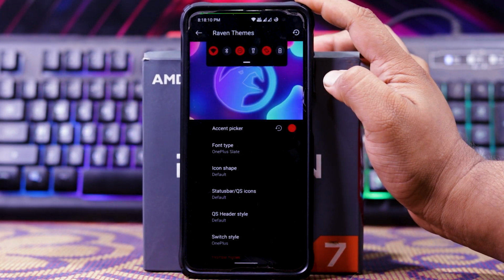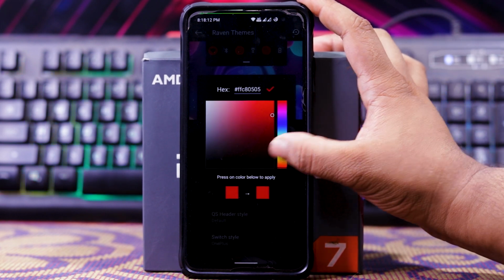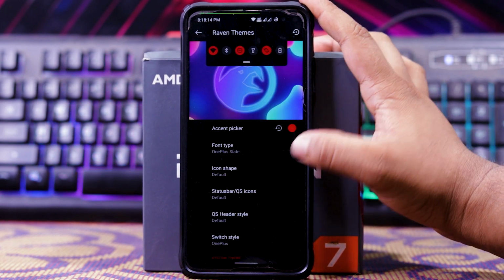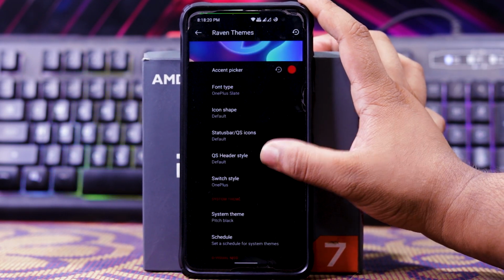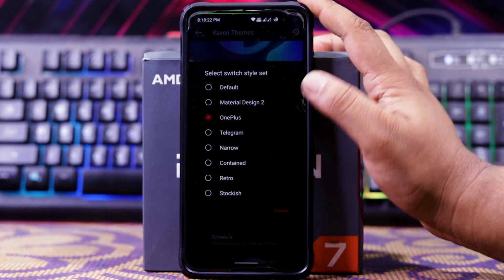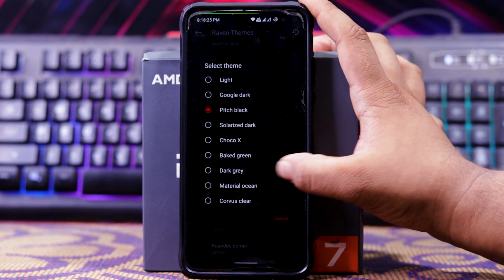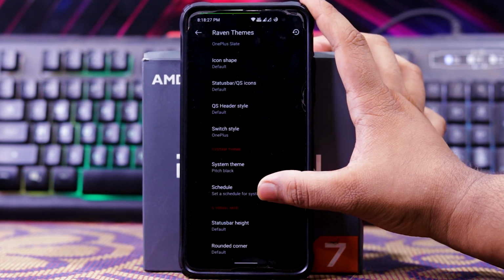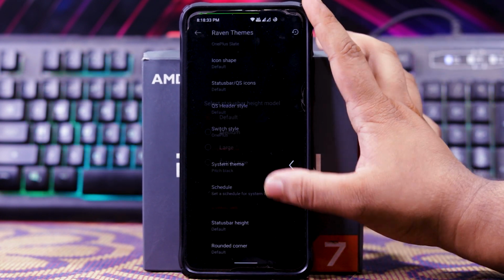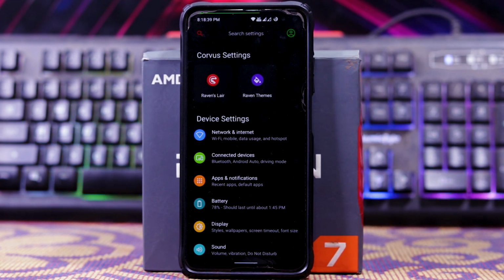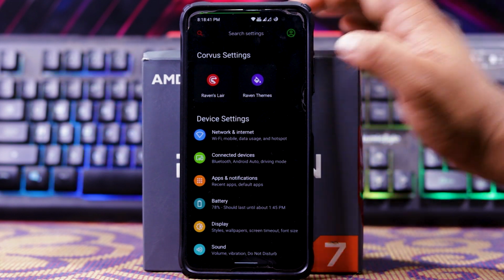In the Raven themes you can choose accent color, font type, icon shape, QS icons, QS header style, switch style, system theme, and you can set a schedule for dark theme. In G-Visual mode you get status bar height and rounded corners. Now let's see some Android customizations.